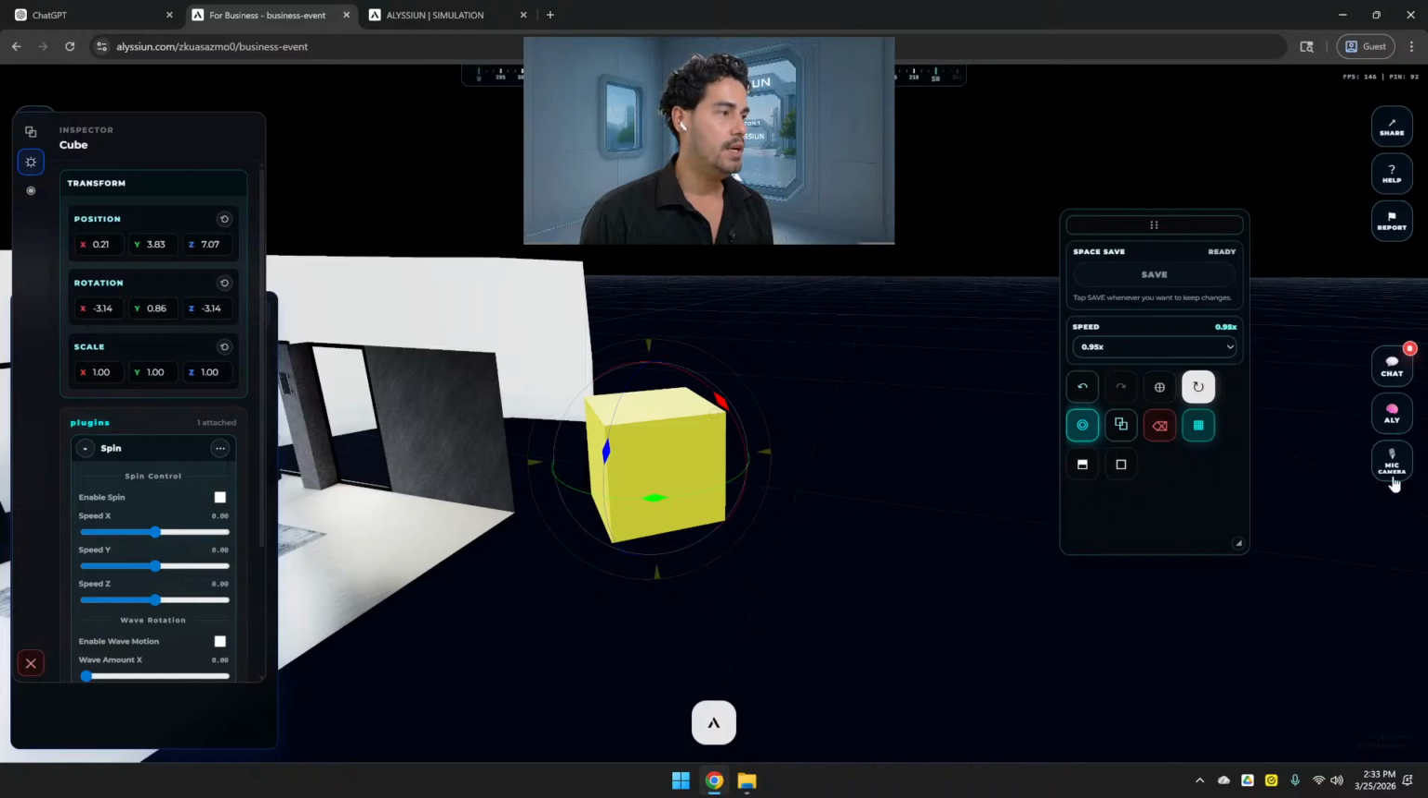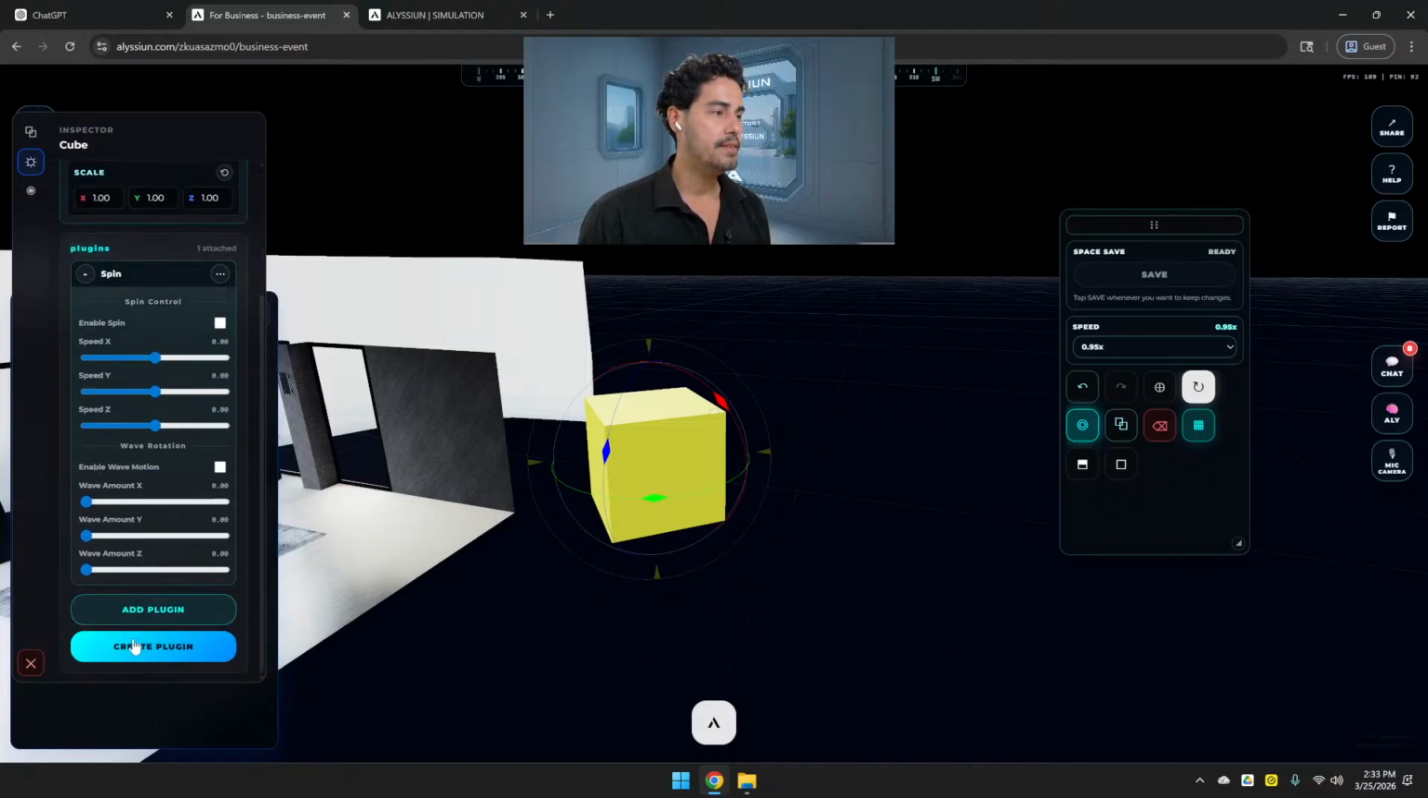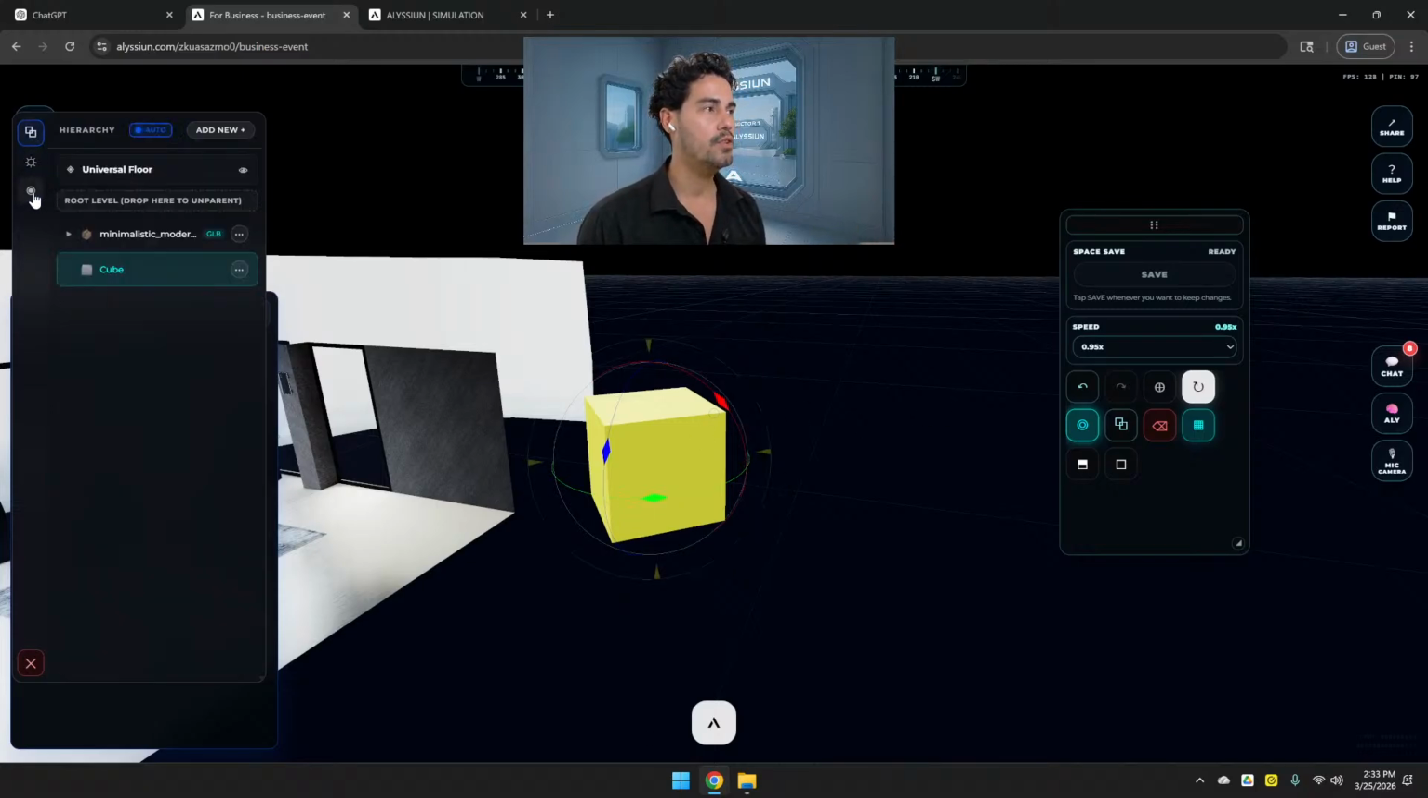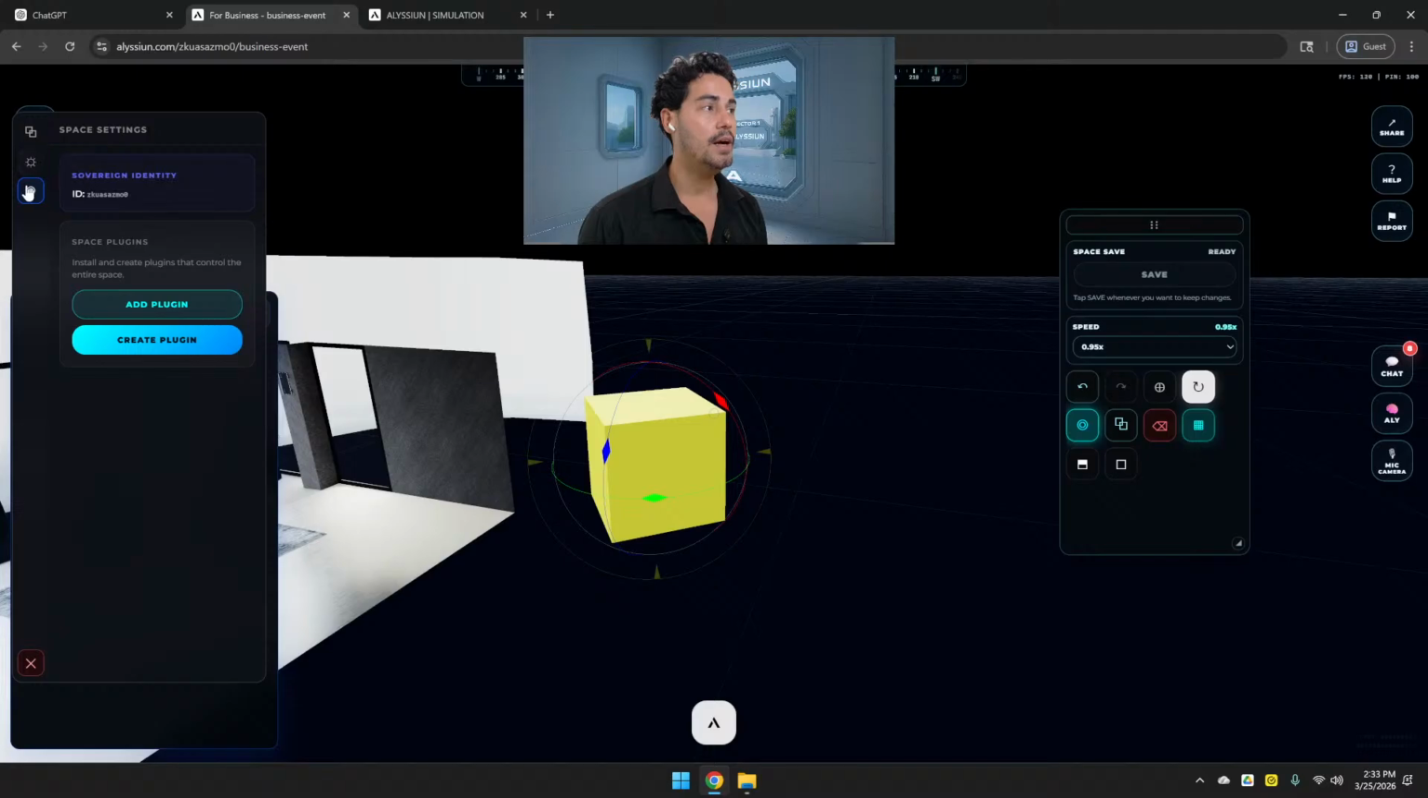What more? We are already here in this panel. These are the plugins. You can add all the plugins you want to every object. Every object is independent. That's really, really cool. The space.